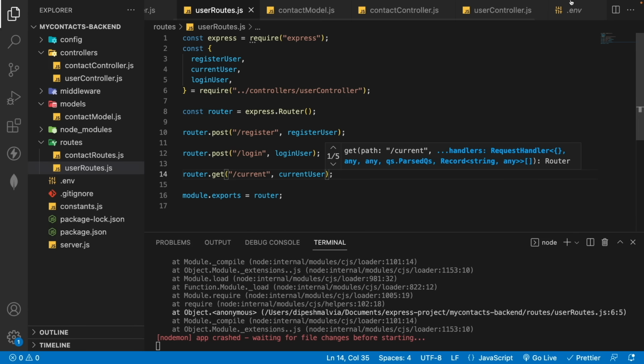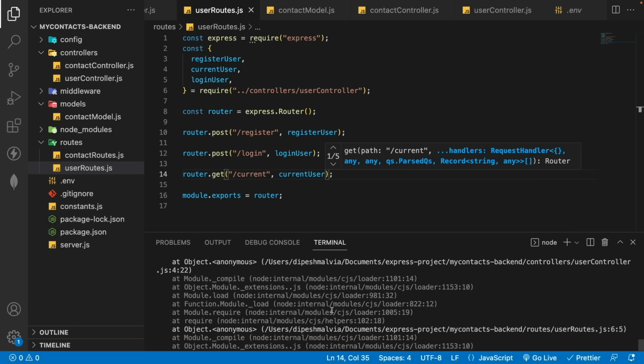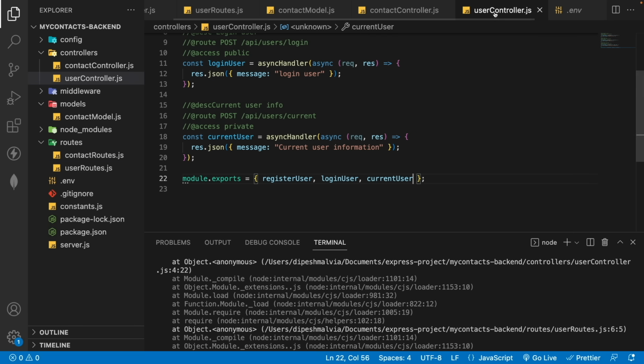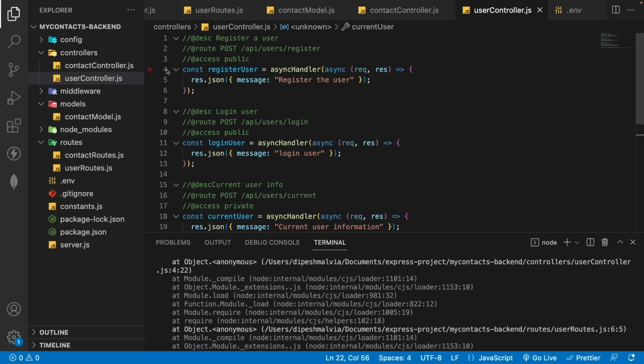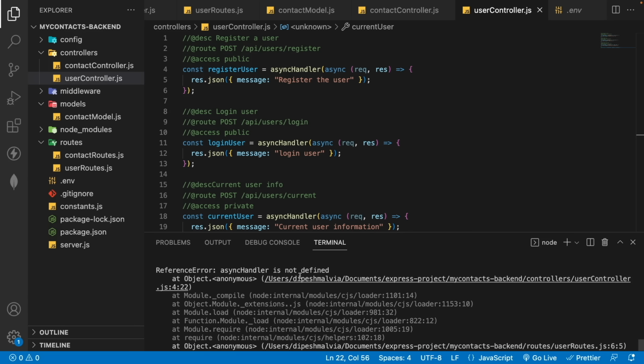I will save it, and we see that we get an error. So let's go and see what the error is. So in the user controller, line number 4. So let's go to the user controller, and on line number 4, I don't see any error, but what is the error? It says async handler is not defined, and we need to import the async handler.